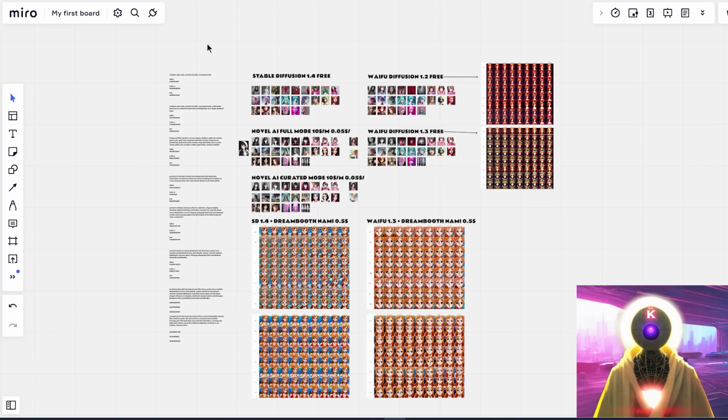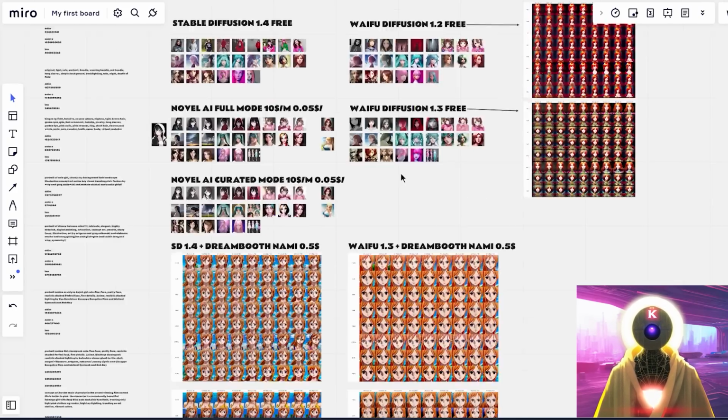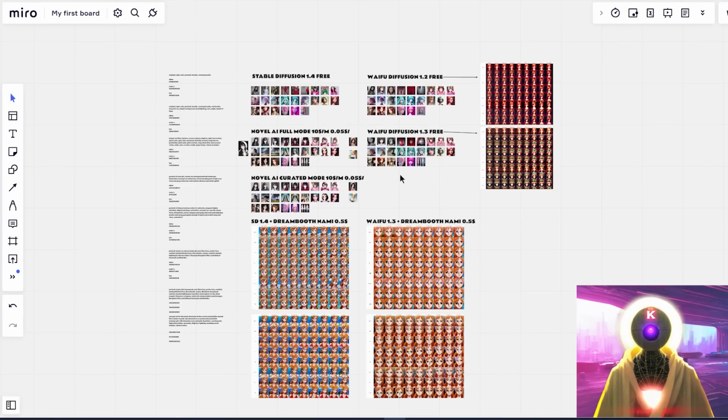Also, the board that I created, I made it on the website called miro.com. I will leave a link in the description down below so that you can follow along. This is a board that you can zoom in, zoom out, and add new stuff. You can use it for free, no problem. And I thought that this was the best way to present how the different models work compared to each other.